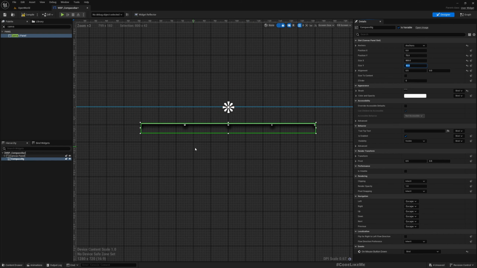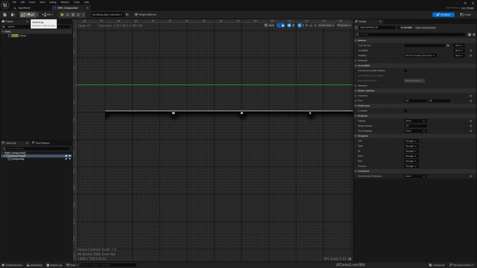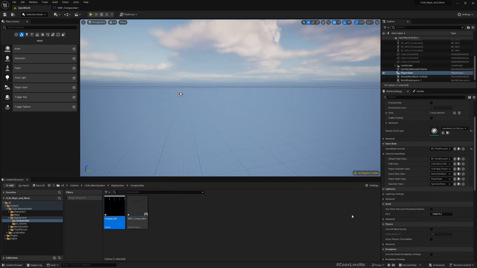Now that I have this, in the game mode I already have a HUD class, but if you don't have one, you can just create one.